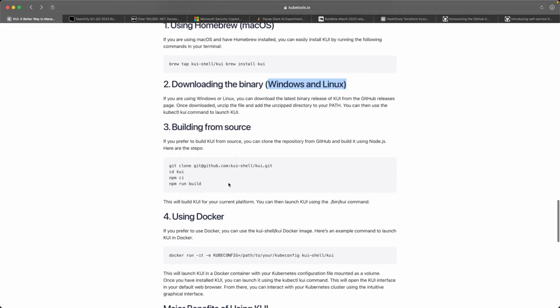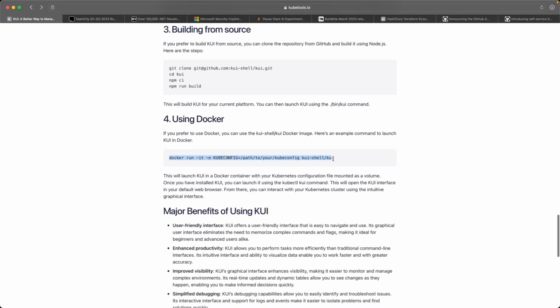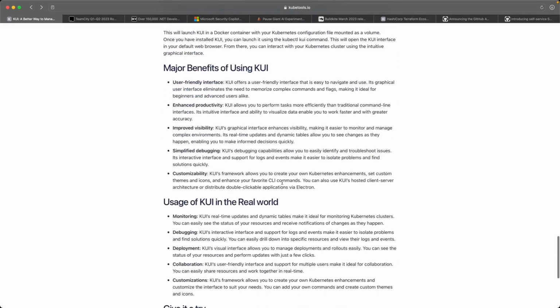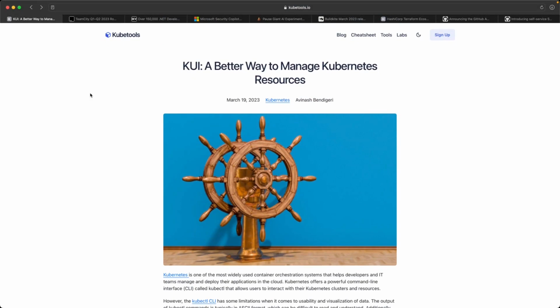And if you want, you can clone the repo from GitHub and build it yourself if you wish. They also have an image that you can use. So you can use this within the context of Docker, those folks using Docker. And if you're looking for a tool to help you manage your Kubernetes resources, give KUI a look.